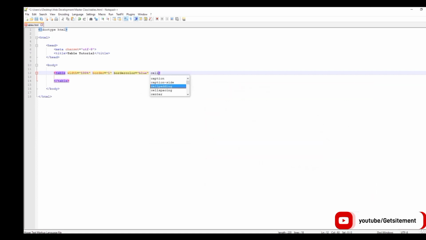Once we have defined these attributes, we can start adding rows and columns. Each row is defined by an open and closing TR tag, for table row. I will create one row to begin with, and inside each row I can create any number of columns. So our table has two columns, and a column is represented by the opening and closing TD tag. You can insert the content inside the opening and closing tags. So the first part of our table was the heading. So that's what the first row will look like.